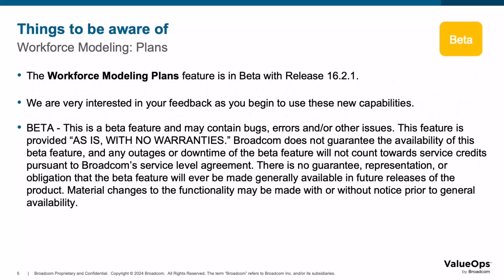So the workforce modeling plans feature is still beta for 16.2.1, but please let us know your feedback, and please let us know what you think of the new capabilities, because we want to make it as robust and feature rich as possible once we remove the beta tag. So let us know your thoughts.